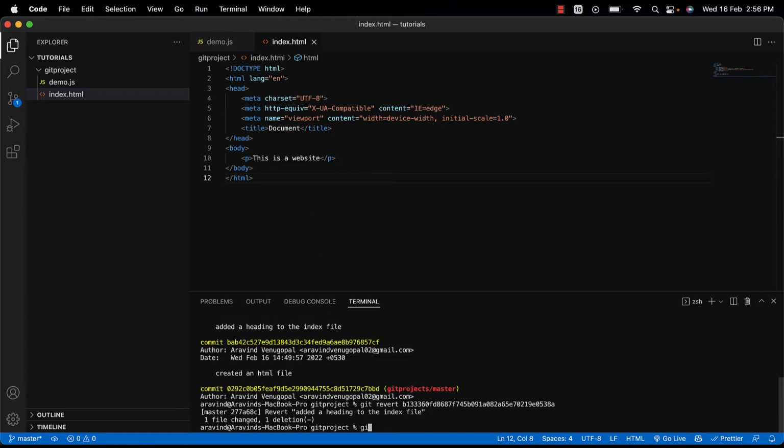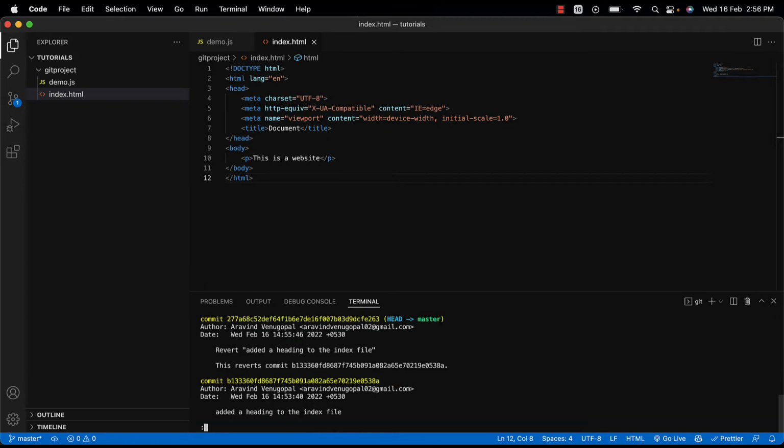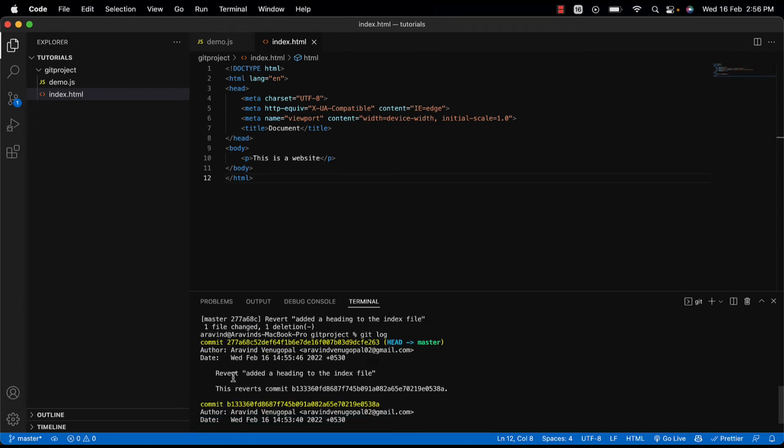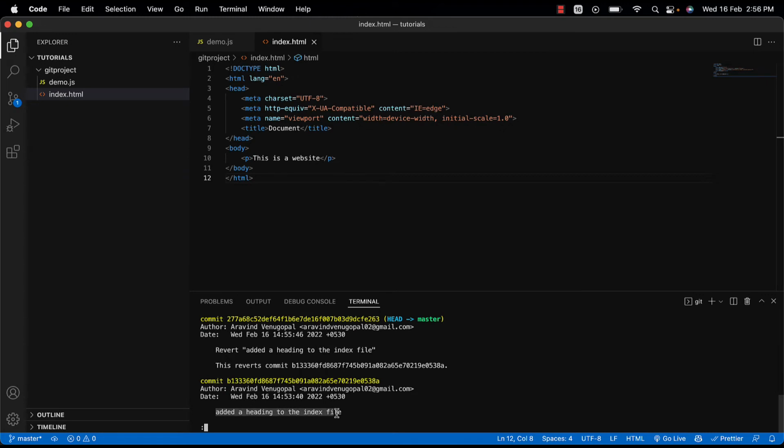Now let me clear this. If I check the git log, you can see that it's mentioning revert added a heading to the index file. Basically that commit was reverted. So this one, added a heading to the index file, is there, and after that we reverted that change, which takes us back to the original file. That is how we can remove a particular change if it has already been committed.